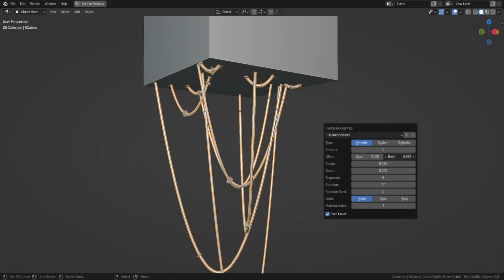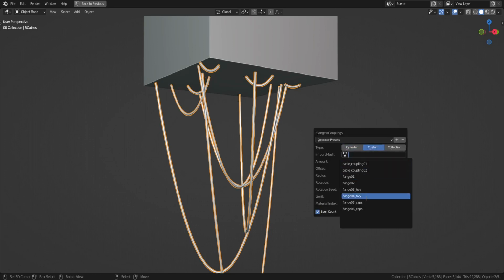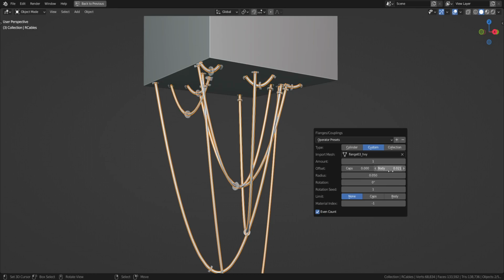It'll be much faster. So from before I was dividing the value by 0.0001, and that creates a really high value, or a very small value, and a lot of subdivision. So right now I'm only using 0.01. So even if you're using custom objects, flanges heavy, it'll be much faster.